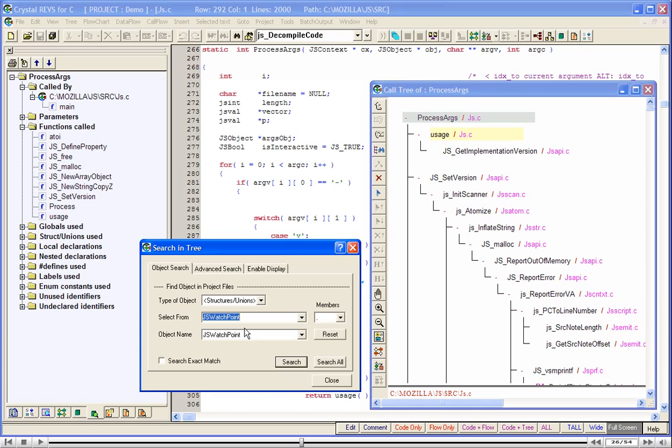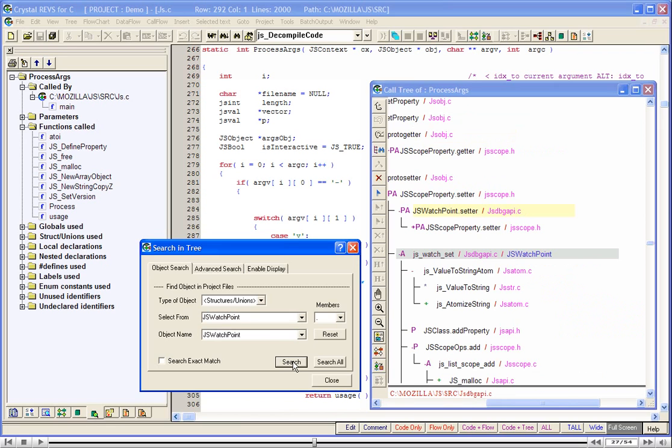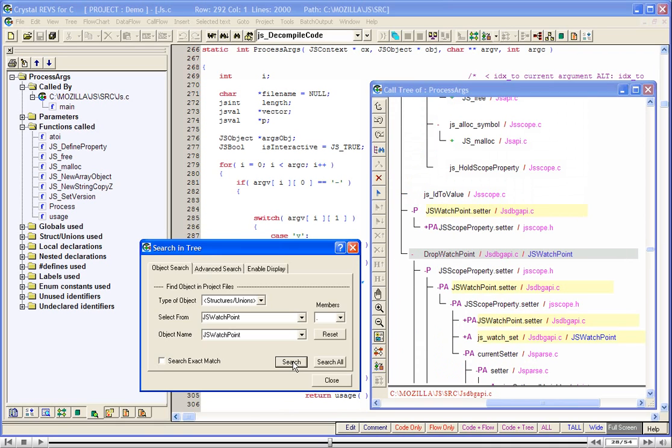Now, object name contains JS_WatchPoint. Please note that object name should contain the object to be searched. Click the Search button. It appends the name JS_WatchPoint to those nodes in the tree that use this structure. And it takes you to the first such function in the tree. Click the Search button again. It takes you to the function in the tree that uses JS_WatchPoint. In this way, you can find the functions that use the structure JS_WatchPoint.